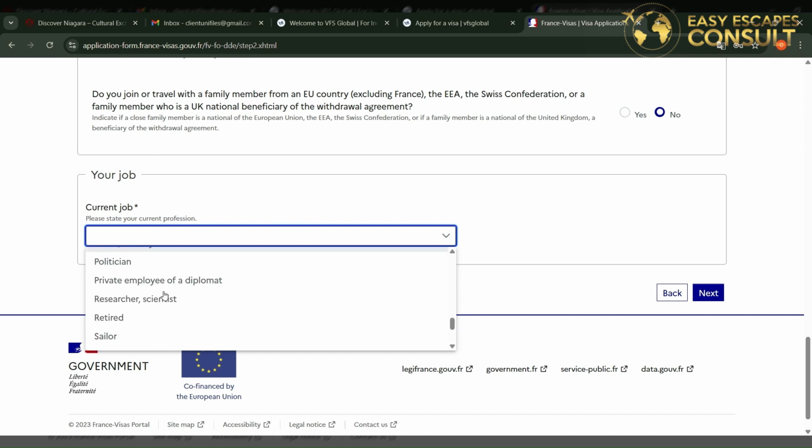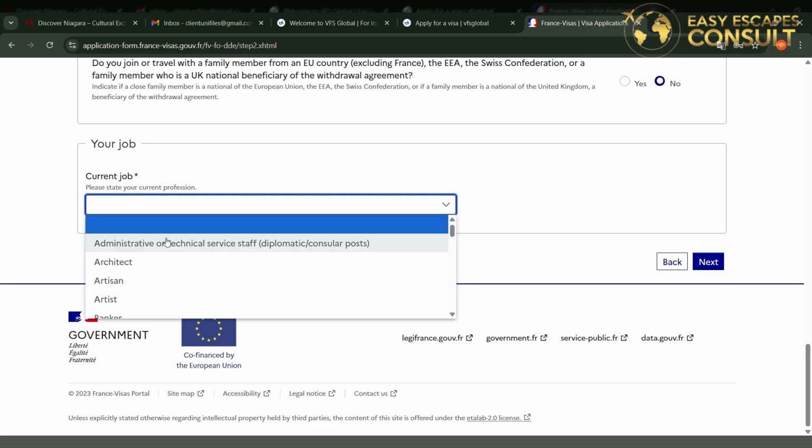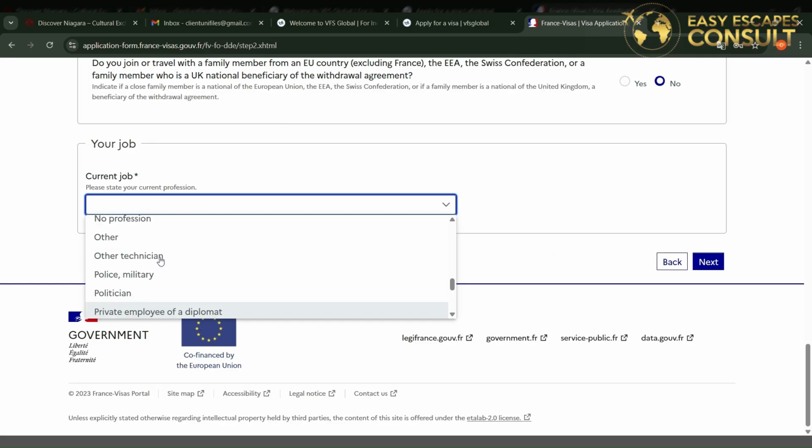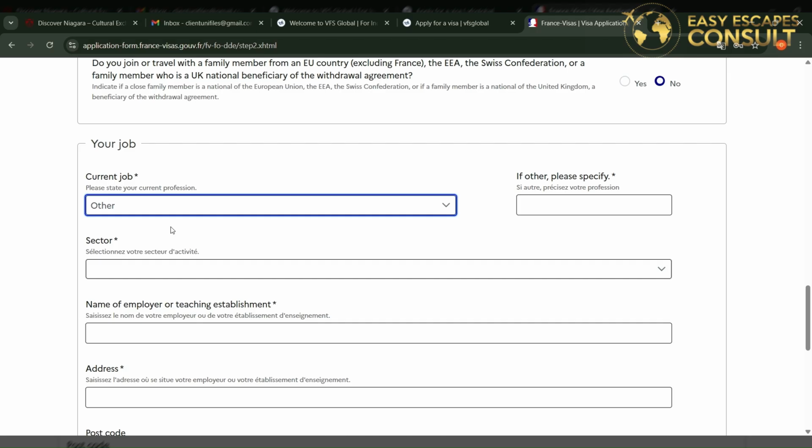So let me see. Let me see if I can find self-employed here. Okay, I'm gonna find self-employed here. So let me just choose the other. The other. So if provider be specific, you can see self-employed. Self-employed. Come on, let me do the F here. Self-employed. And also sectors.